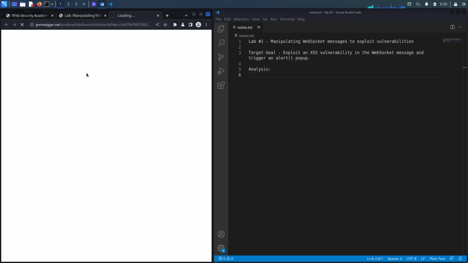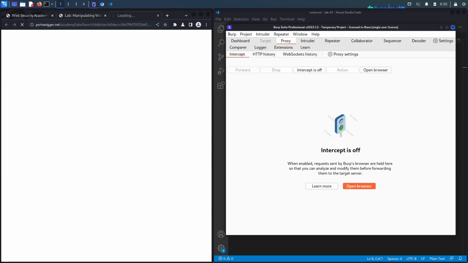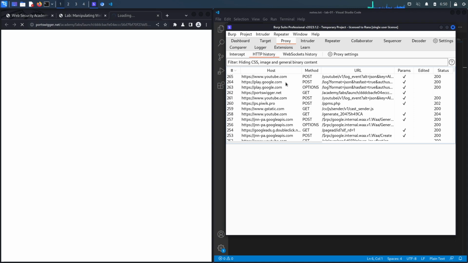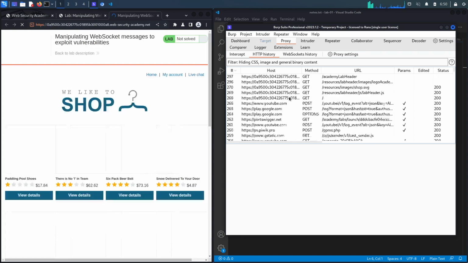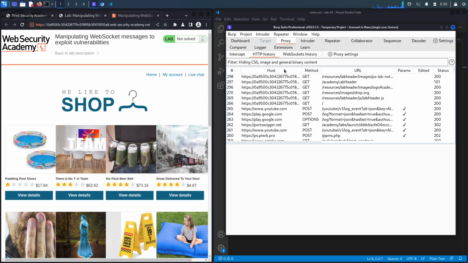Now notice over here, this is the built-in browser in Burp, and so all my requests are already being passed in my Burp proxy. I am using the professional version of Burp, however, I'll only be using the features that are available in the Community Edition, and so you could just complete this exercise using the Community Edition.